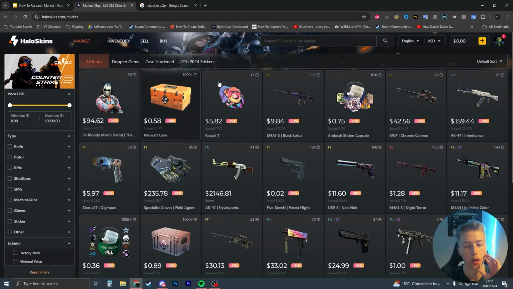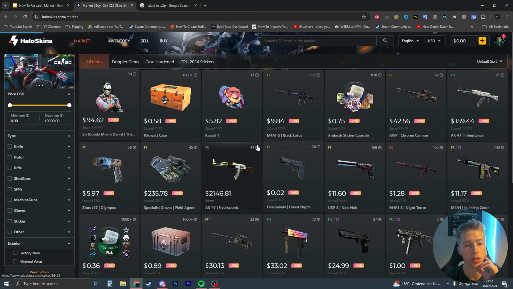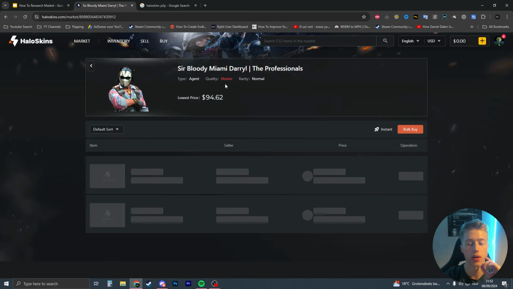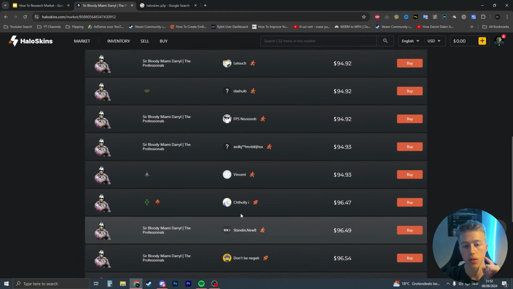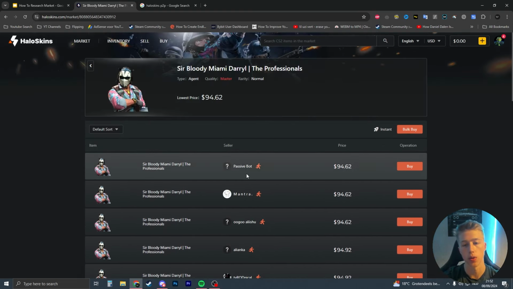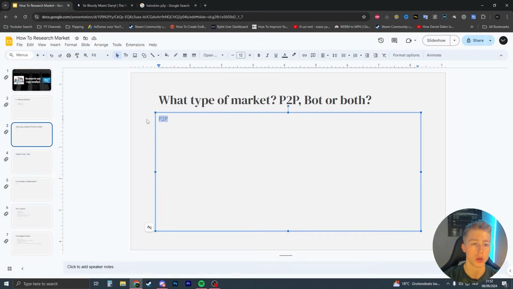Most are peer-to-peer. You can also see it if you click on an item, for example, this one, and check who the seller is. So in this case, it says the seller is all of these random names. If it says, for example, Halo Skins bot, then you know it's a bot marketplace. But usually this is very easy to see. So in this case, it's a peer-to-peer.